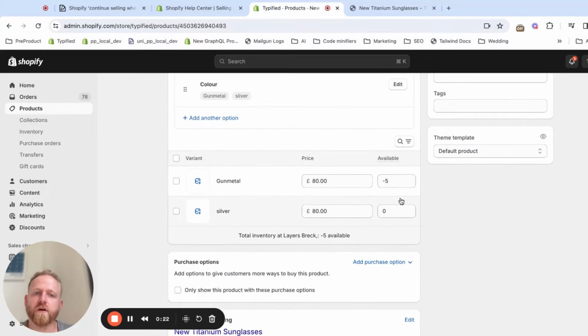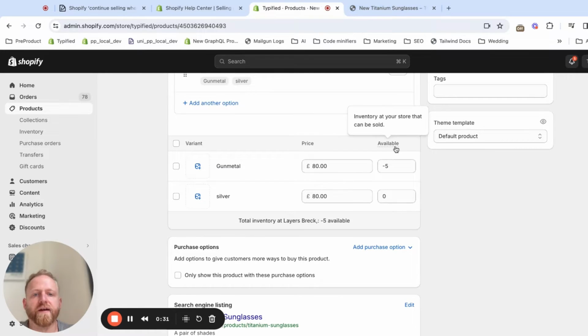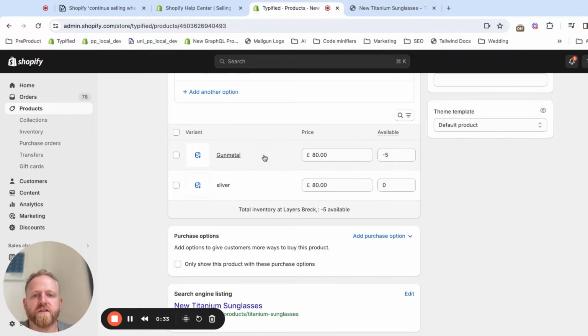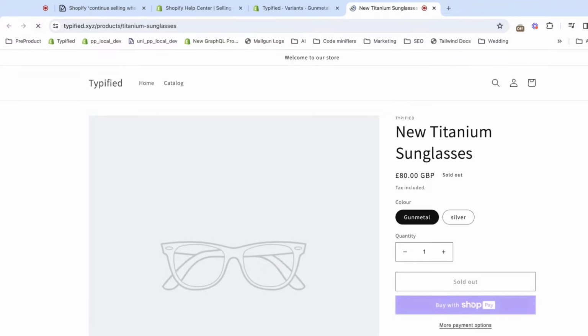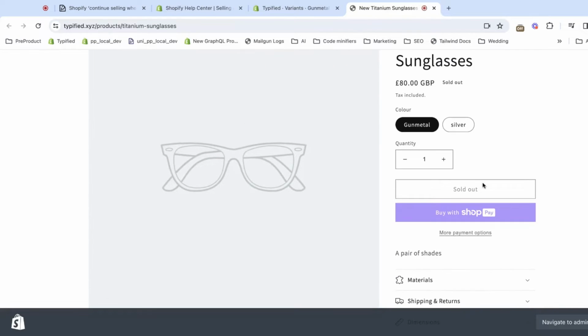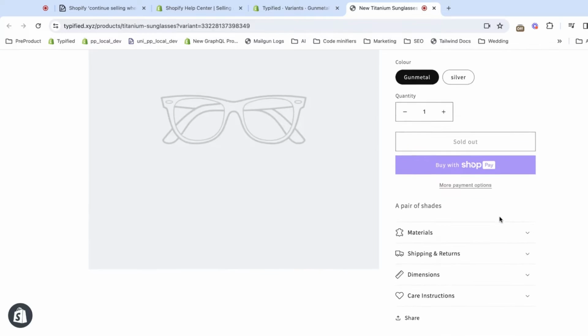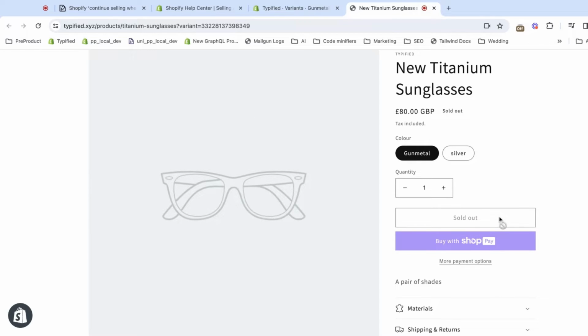And just to show you, I've got -5 stock for one of the variants, one of the colorways, and I've got 0 stock for the other. And the continue selling when out of stock is unticked. So let's see what that looks like. And as you can see, it's sold out for both variants, meaning that this item won't pass through checkout. Built into most Shopify themes is the setting that if you have 0 stock or negative stock for a product, it will just show sold out automatically.